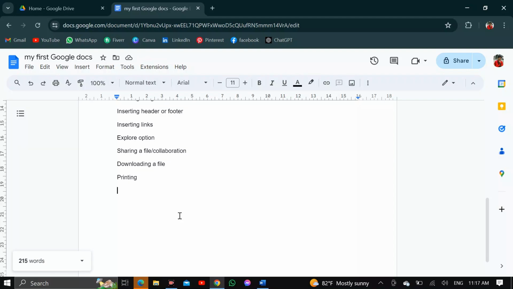Next, I'm going to the bottom of my document to insert an image. Click Insert Image, and you have multiple ways to add an image. You can upload it from your computer, search the web, use Google Drive, Google Photos, a URL, or even your camera. Typically, I like to search the web.